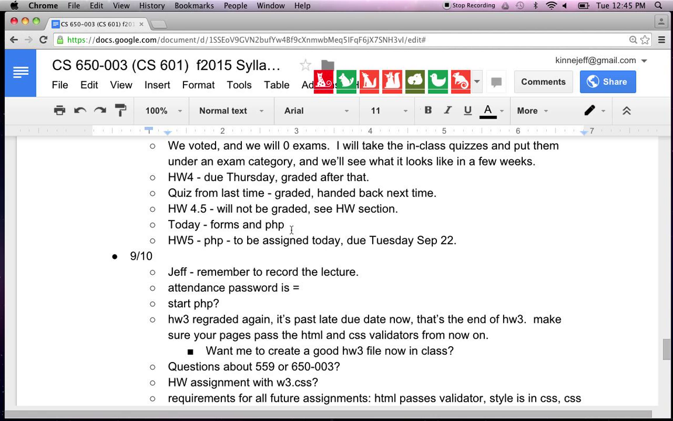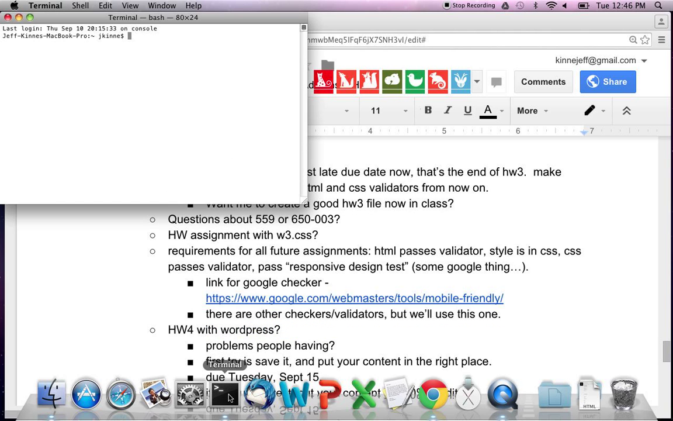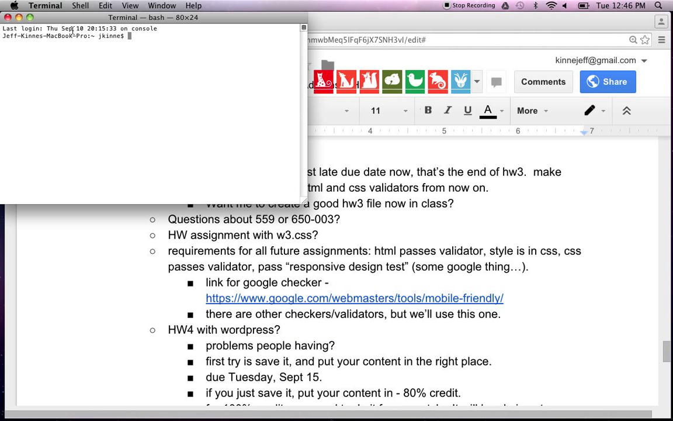All right, so today is PHP and forms. It comes up eventually.